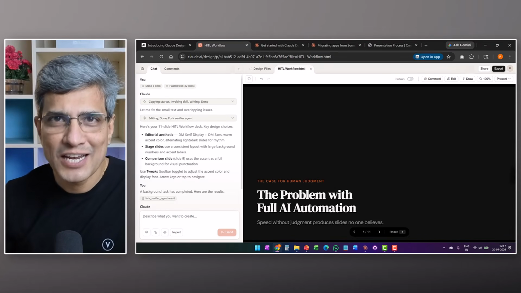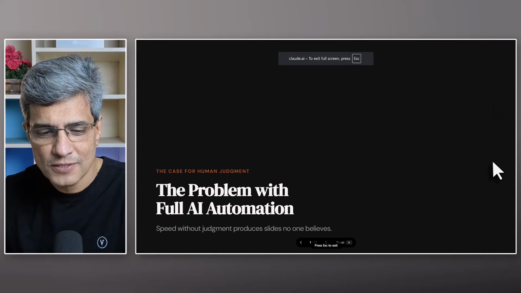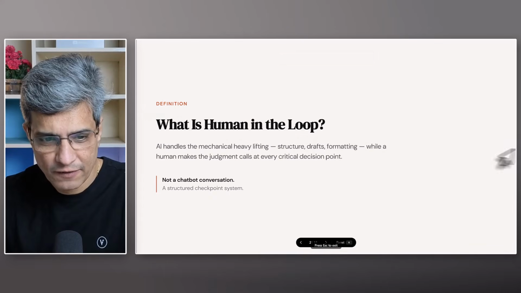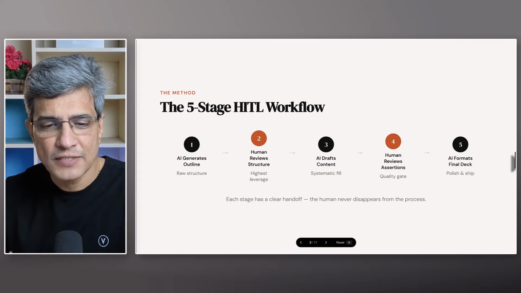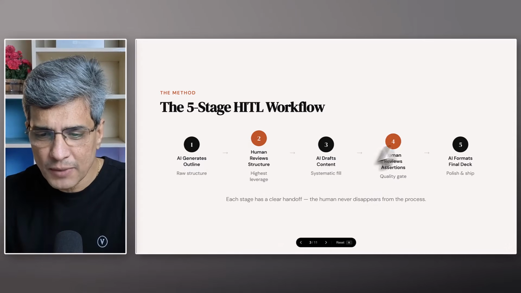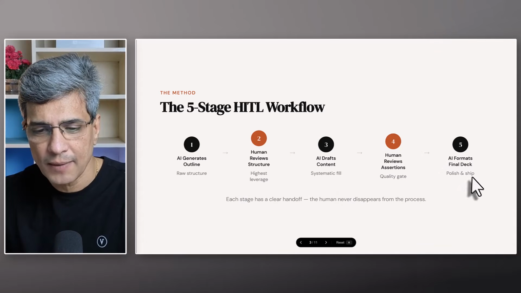And there the presentation deck is ready. Let us go to present and see how the deck looks. This is the cover page. Then we have the definition. Then 5-stage HITL workflow shown. For some reason, there is not much of an alignment in terms of the various elements here. This is shown as a timeline.